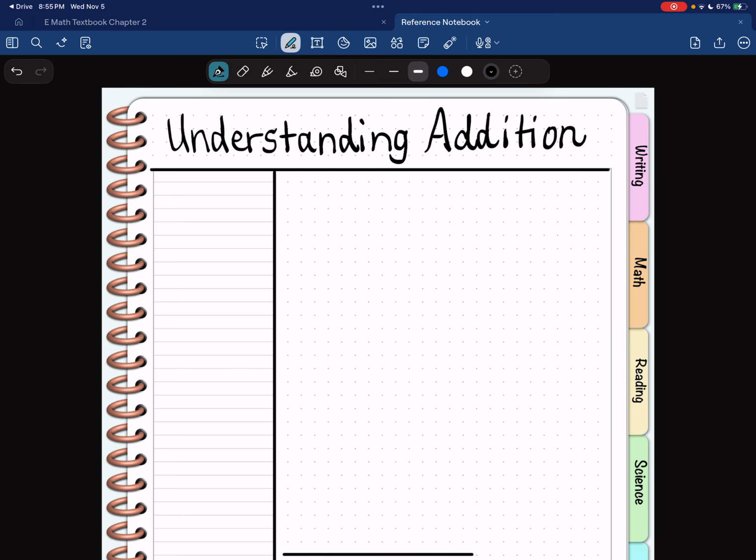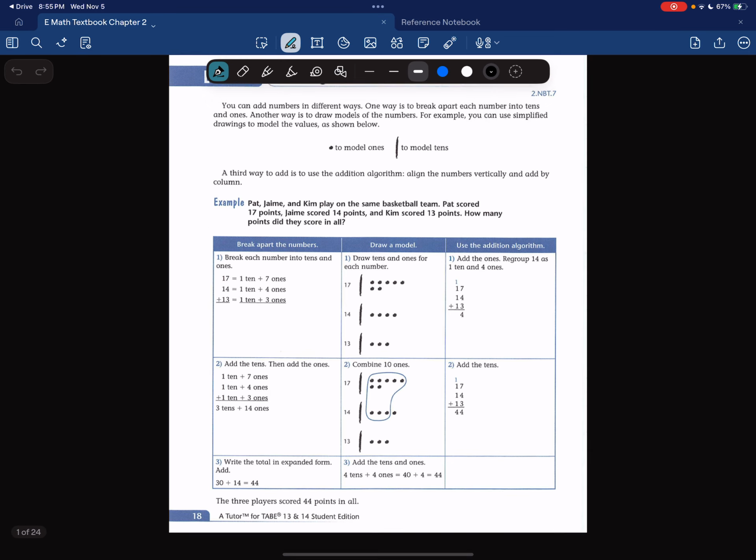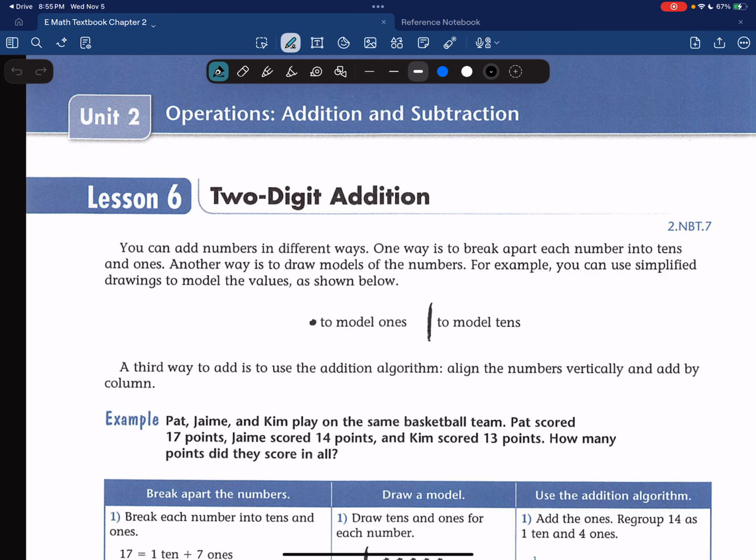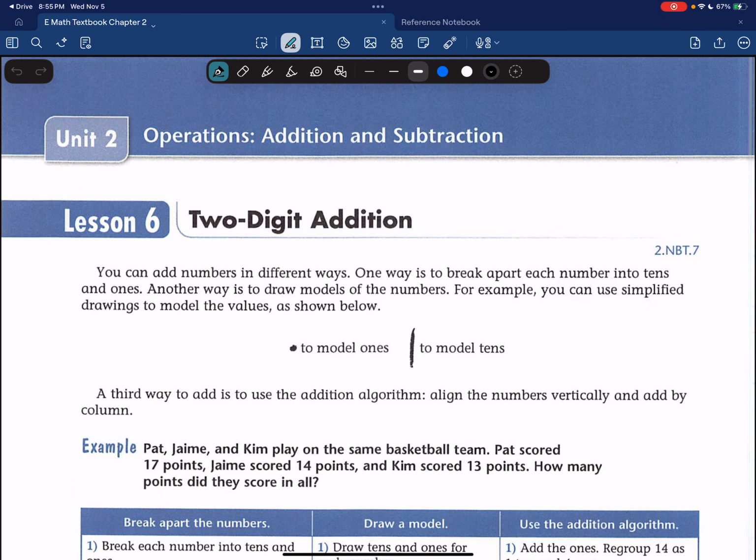So if you have your math textbook, we are on page 18 and we are beginning Unit 2, where we will be studying addition and subtraction. And I want to remind you that tests want to be sure that you know why you're doing certain math steps. And that's what this video is about. So we're going to look at two-digit addition.